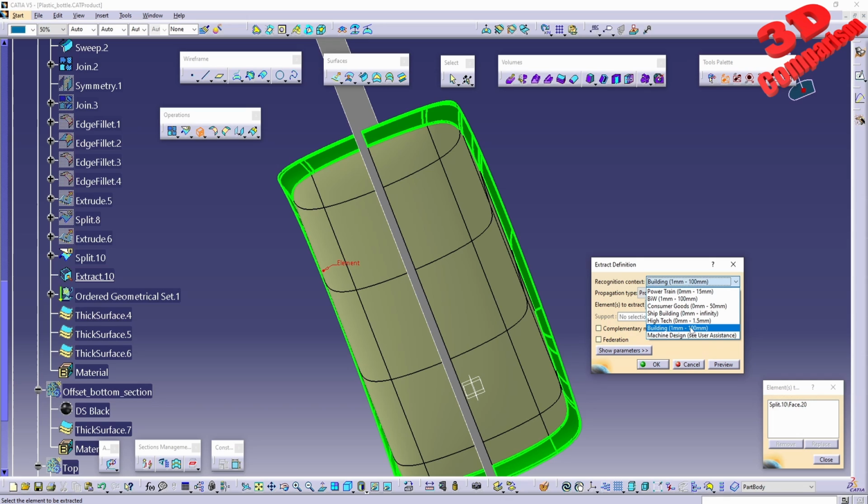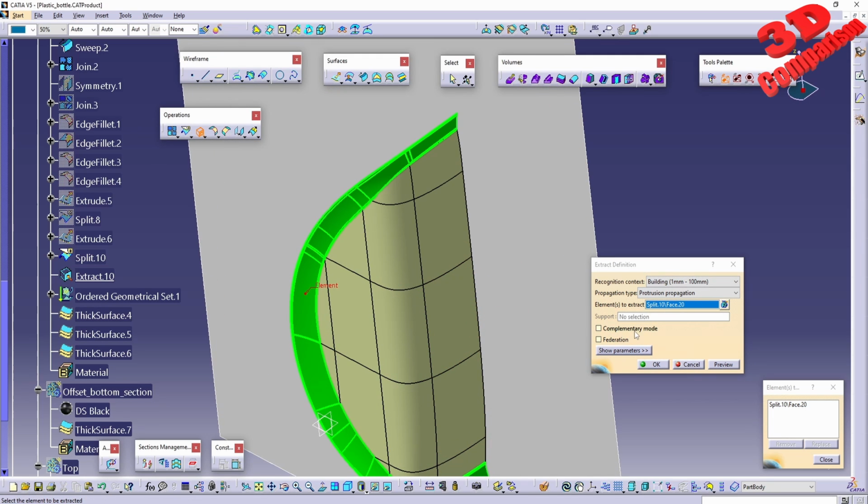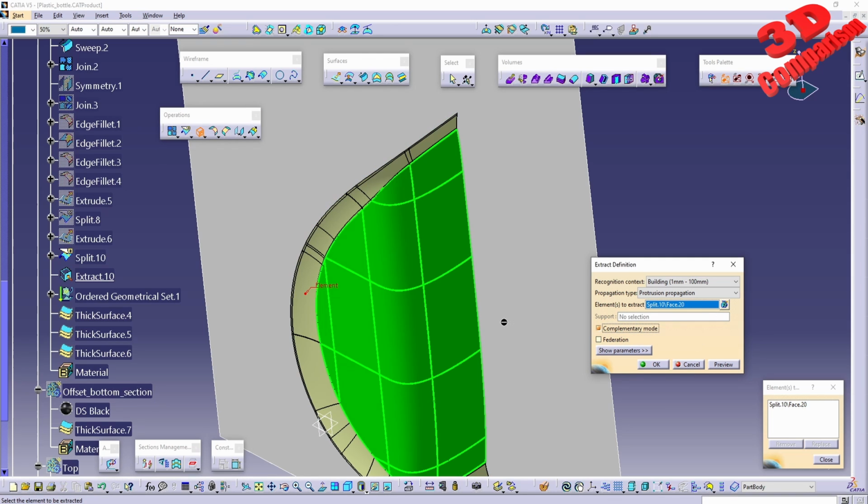We also have some selections for building. And we have over here high tech, which is the most precise extraction feature over here, as we can see regarding those values. What else we can do? We can use the complementary mode. This will actually give you the reverse of the selection. So in this case, if the selection with protrusion is this curvature over here, if I will go with complementary, this will give me the other selection.